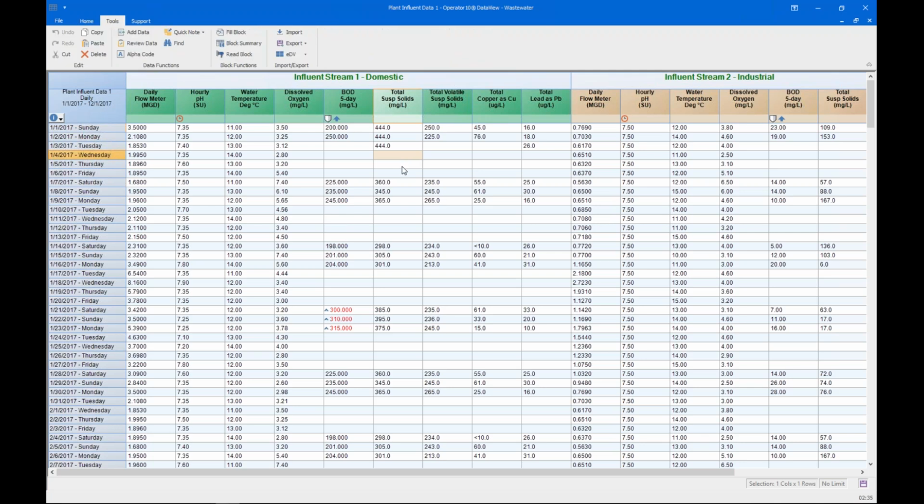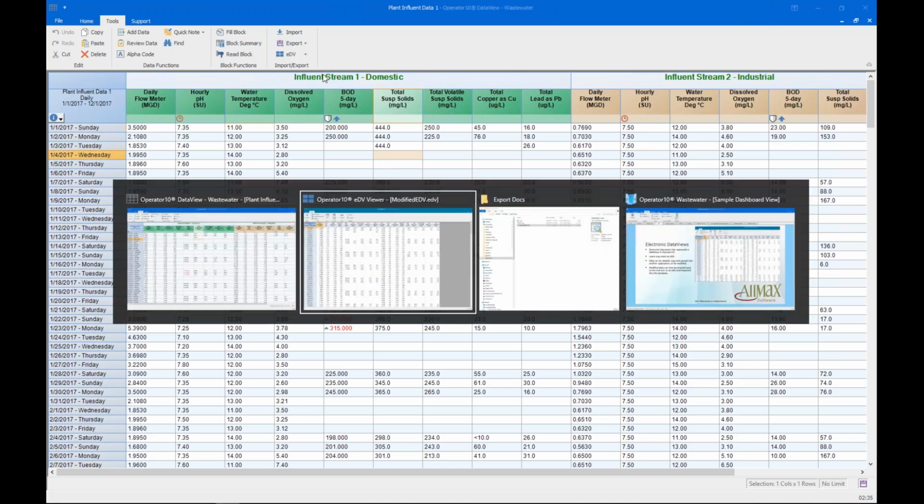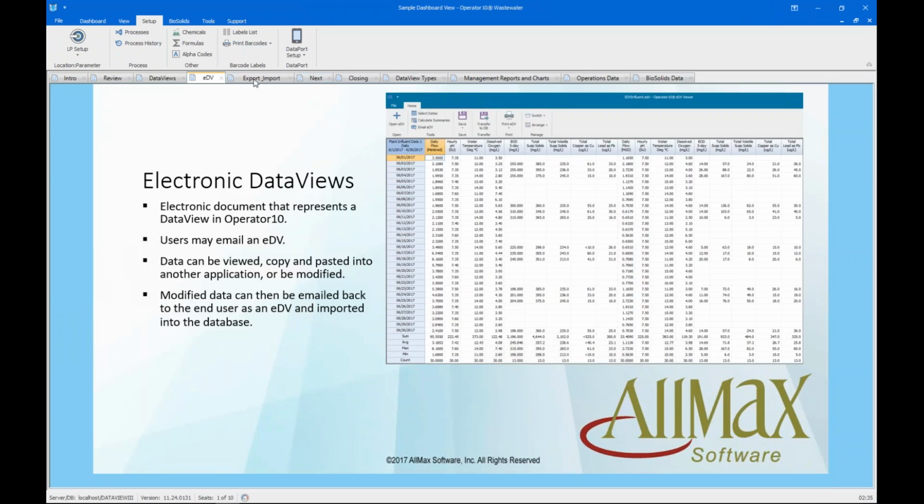So the first thing we'll do is go back to our Tools tab in the Application ribbon, and you can see just like we set our return email for an EDV and we exported our EDV, we also now have the ability to export other file formats. So we can do an export as a CSV, as an Excel, or as an XML document. And there's some important things to keep in mind when doing that.